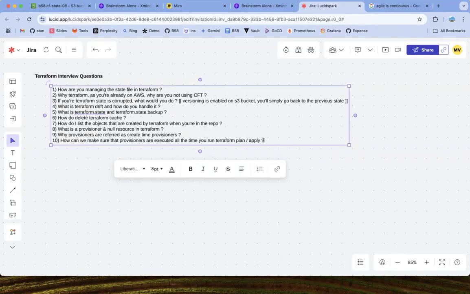Okay, so that's where we use triggers, right? We have seen this. Whenever you use triggers, you can mention when this provisioner has to be triggered. You can mention any time so that it will be triggered all the time.